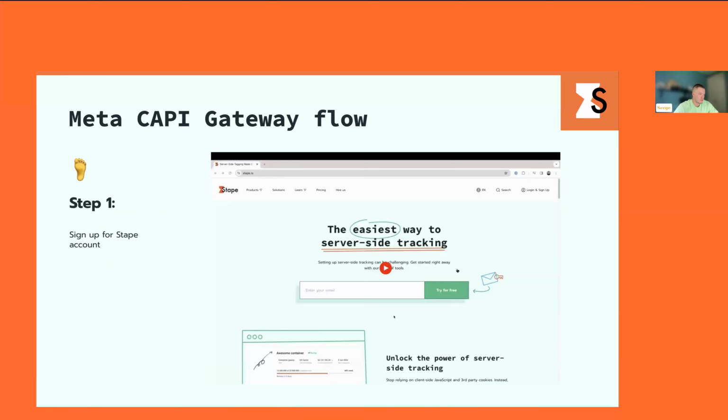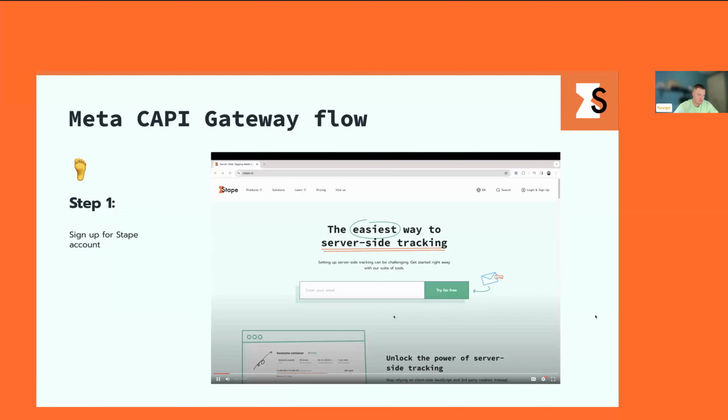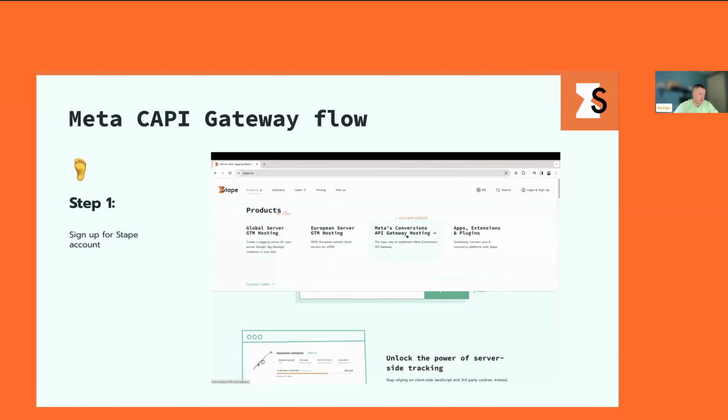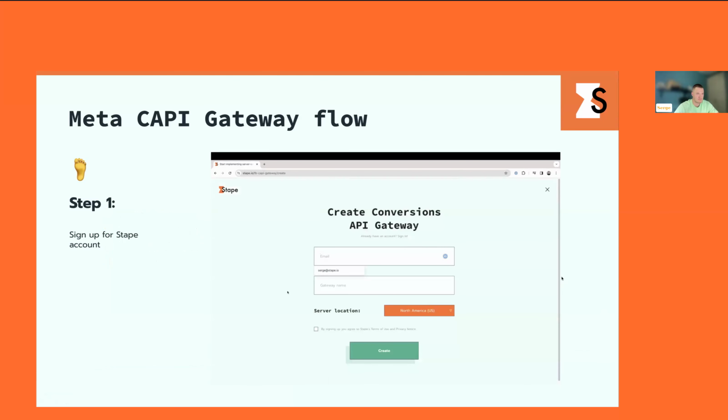So the first step is, of course, to sign up for a Stape account. And that's super easy to do. Obviously, you just go to stape.io. You go to products, you select Meta Conversions API Gateway Hosting, and you click on Start 7-day free trial. By the way, we have a 7-day free trial for the solution, so you can basically check yourself and see what kind of results you can expect from the solution.